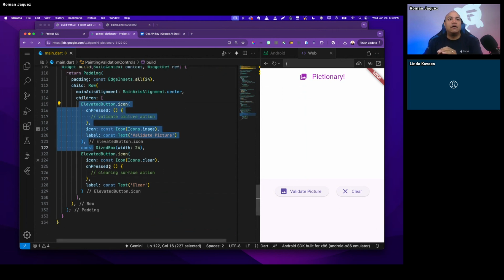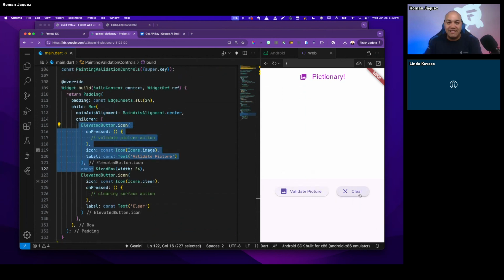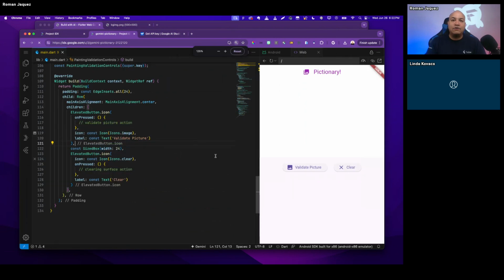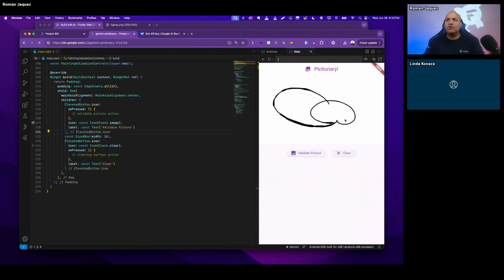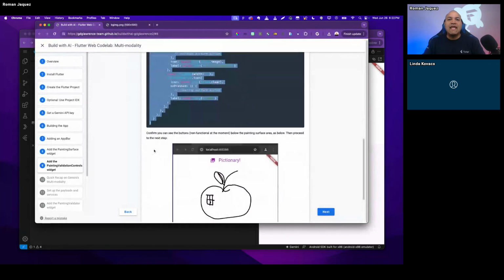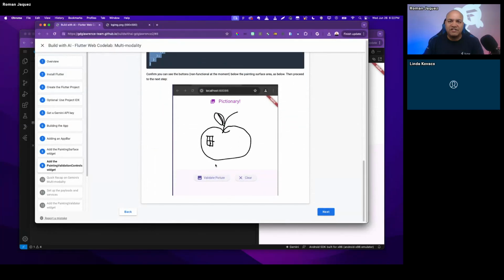2 buttons, just paste that and you should be able to see that. Okay, let me zoom out. And now, I hit clear, I hit validate, nothing happens because we're not done yet. Okay, let's go back to our workshop. Let's confirm that you are in step number 9 and that you're still able to do the drawing and show these 2 buttons.